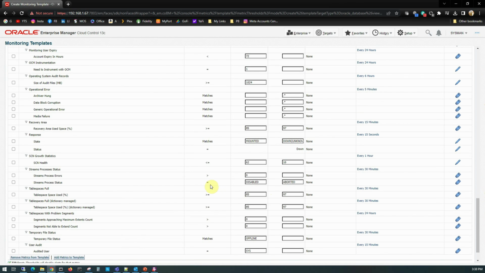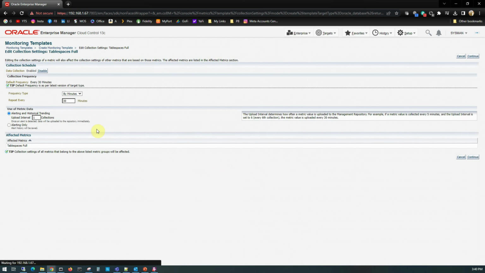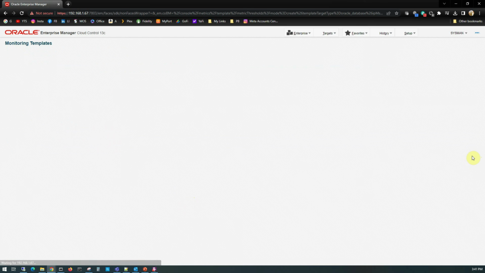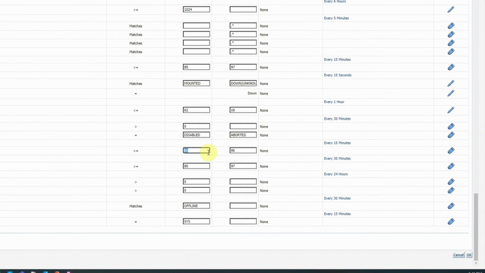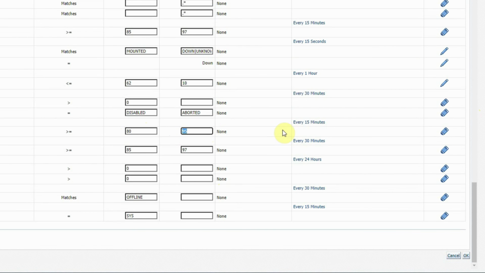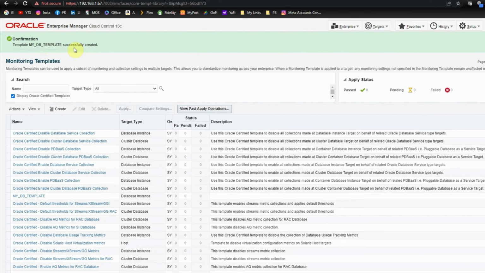Now we are going to define our tablespace space uses percentage as per our own requirement. Say warning will be at 80 and critical threshold will be at 95. And then this every 30 minutes we are going to change it to every 15 minutes. Make it 15. Click on the continue button. And just to validate one more time that the tablespace uses warning threshold at 80, critical threshold at 95, and it will be collected every 15 minutes. Then click OK. And our template, my DB template, has been successfully created.